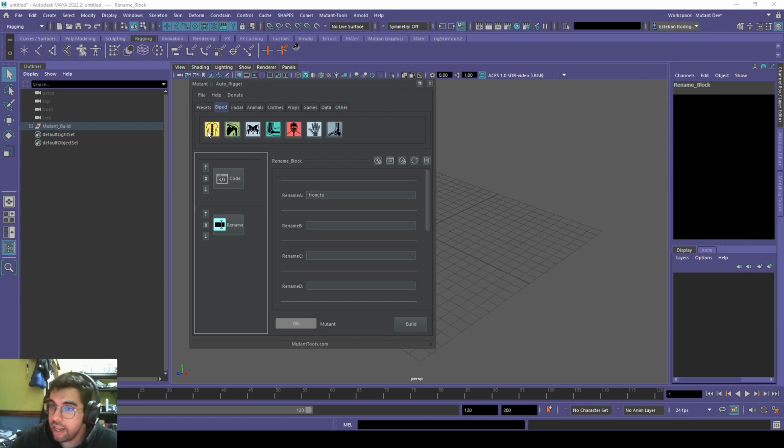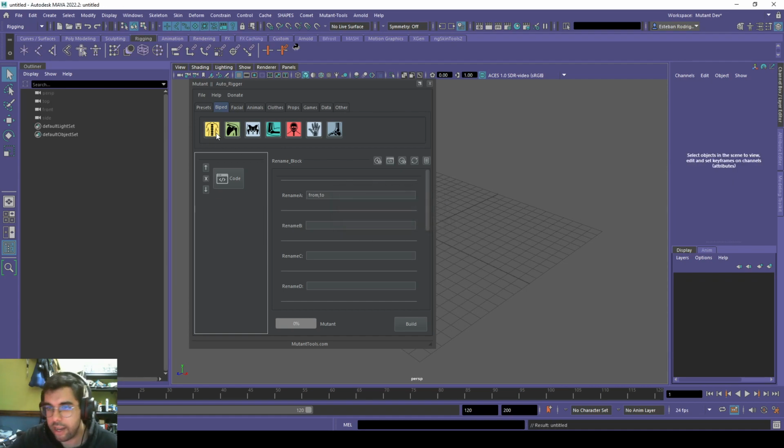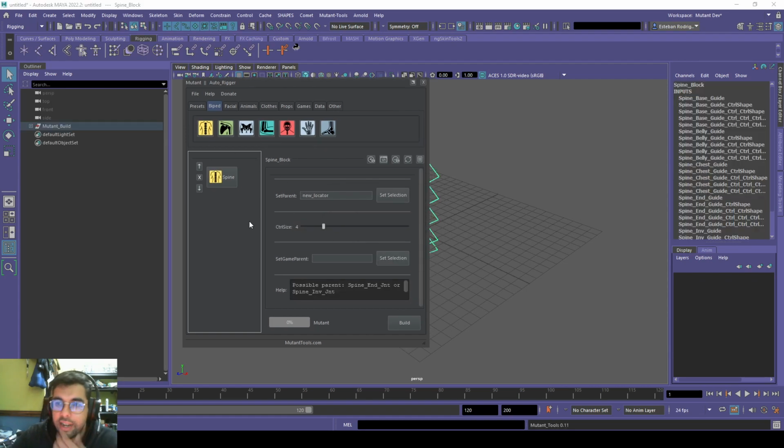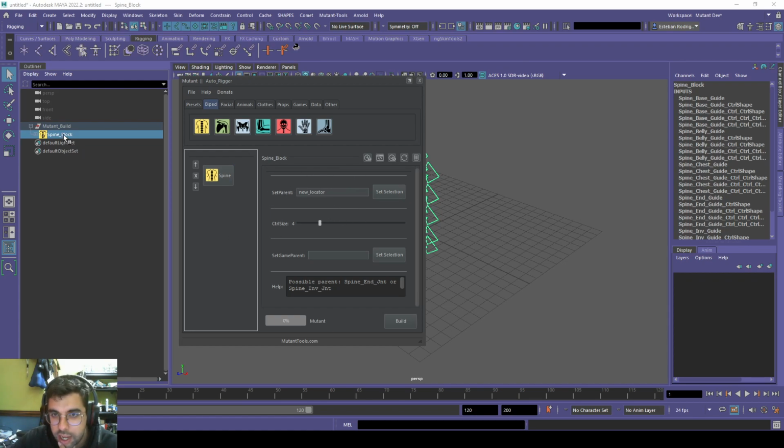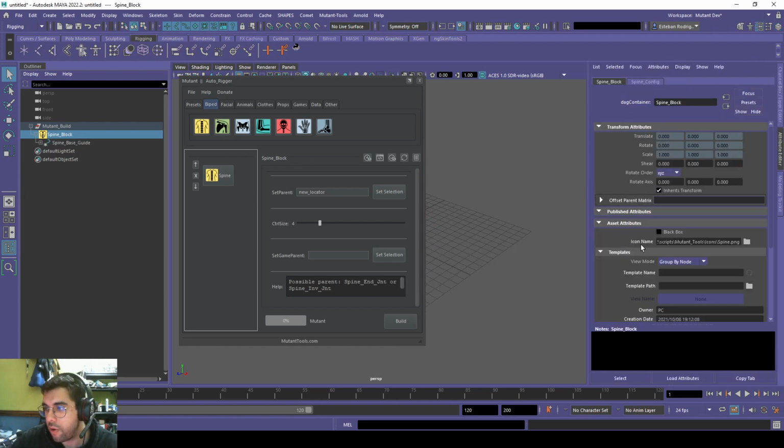Okay, so let's test it. Let's create a spine. Let's go from basics to more complex stuff. If we do a spine, we have several parts of the build. First of all, we have all the configurations. These are containers, so you can turn them off or on if you want. For now, they are turned on.